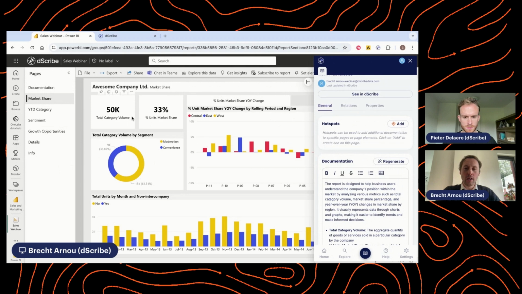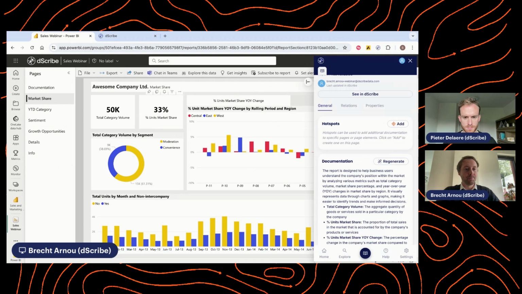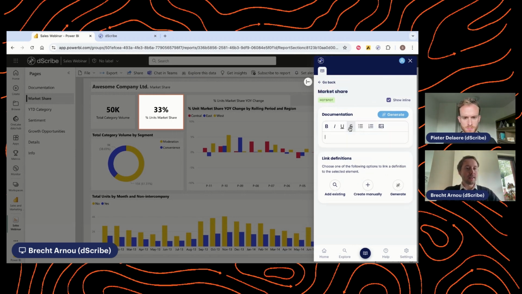For example, we can see here units market share. We can add what we call a hotspot. It's a more specific documentation where you can have a selector and where you can easily select this style. So we automatically create a hotspot. We can name our hotspot. And we can add some documentation here again.